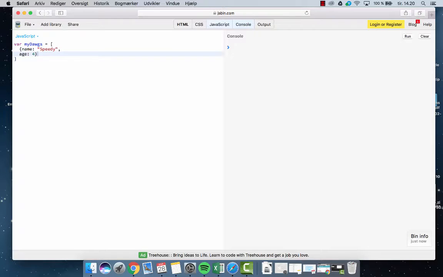So Speedy and age. Remember, see this little comma here? I can separate objects like I would separate things in an array. So you can also look at this as an array item if you want to. So first one and second one. It's almost exactly the same. Name, it's going to be Gonzalez, and it's also going to have an age of 3. So this is basically my variable, which contains an array which contains objects and property names and property values.